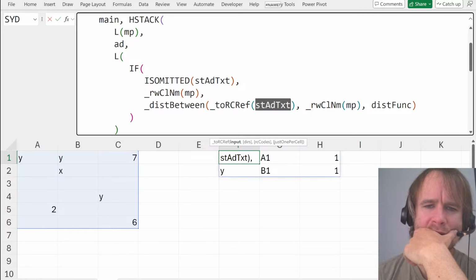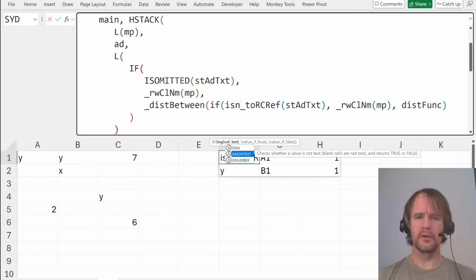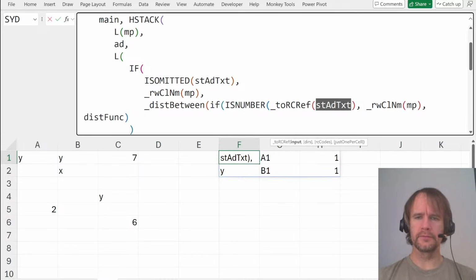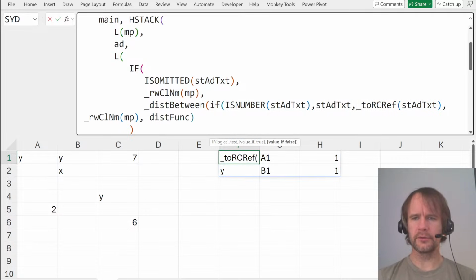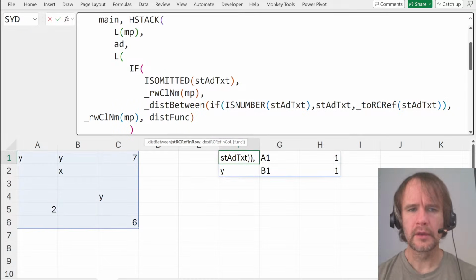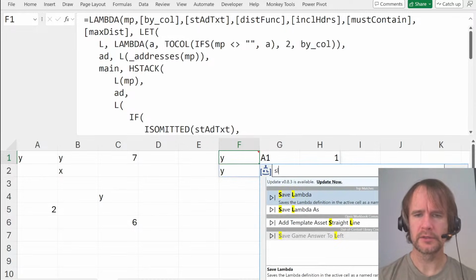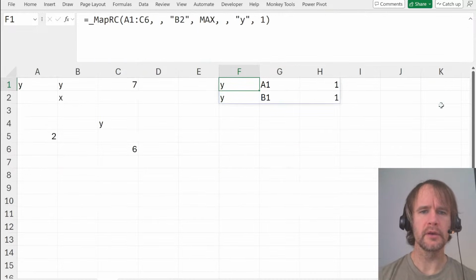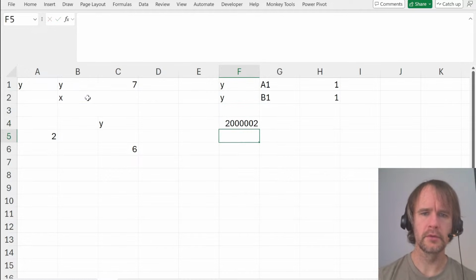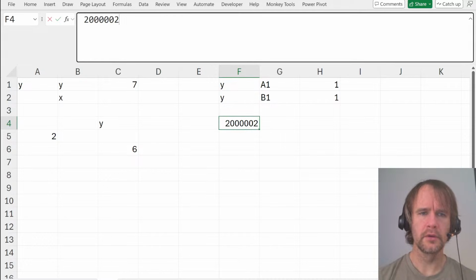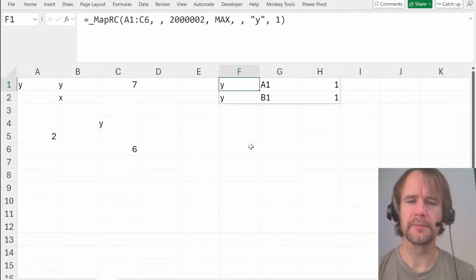Yeah, so it's 2RC. Okay, so then let's just say if is number start address text, then start address text, otherwise 2RC ref. Fine. Save lambda. So then if I were to say row column of this, put that in here. Yes, good, it works the same. That is what I want.